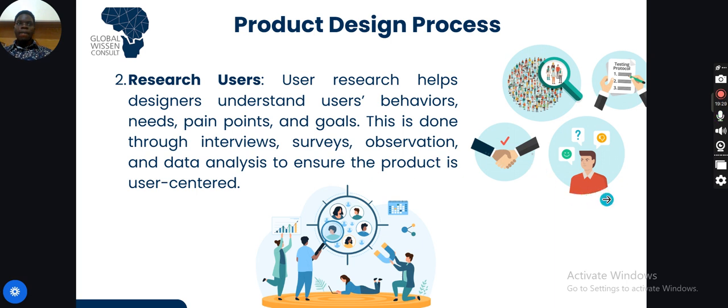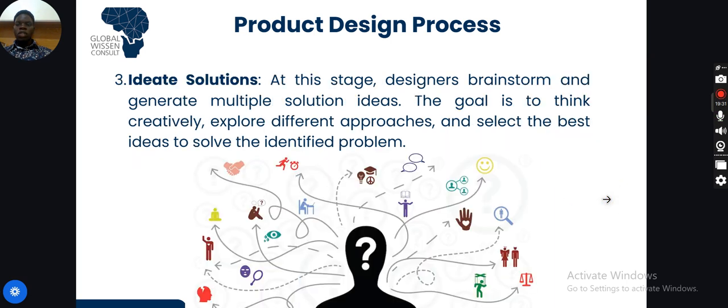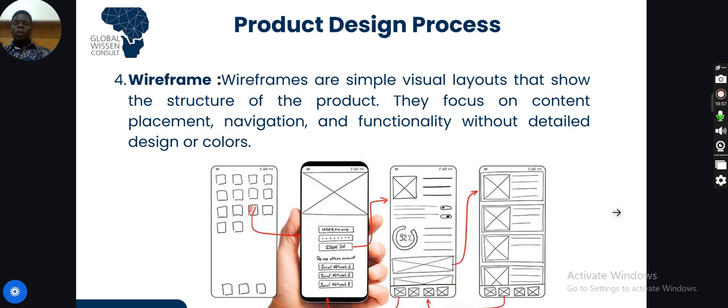All right. Now, the next one, you ideate the solution. At this stage, a designer is brainstorming to generate multiple solution ideas. So you're now thinking wide, thinking fast to get multiple solutions. Now the goal here is to think creatively, explore different approaches, and select the best idea to solve the identified problem. That's the goal. So now the fourth one is wireframing.